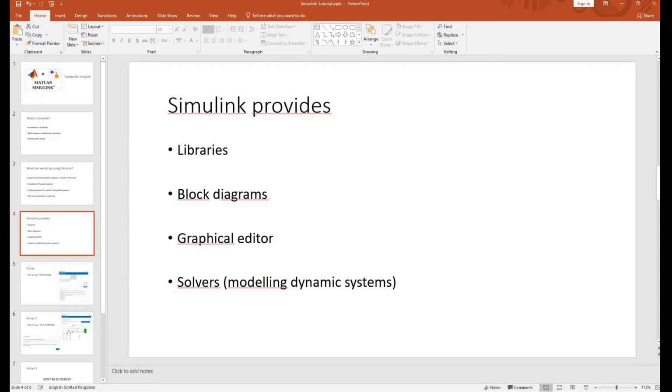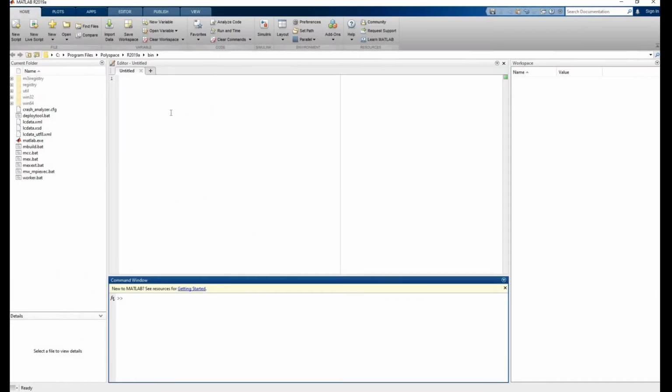Now I want to make a tutorial about how to use Matlab to construct a boost converter. In order to do that, I'm going to open the Matlab which I installed on my computer. Our department offers a license to Matlab, but the problem with that license is that it doesn't offer all the toolboxes that we are going to use in our simulations.